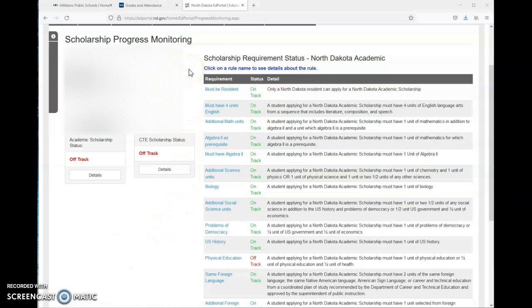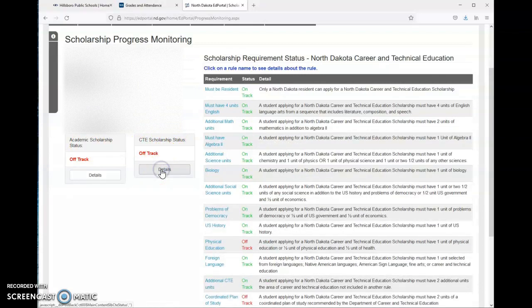Under this tab, we have the Scholarship Progress Monitoring. We can look at scholarship requirement status for the North Dakota Academic Scholarship. You have two boxes here, one with the academic scholarship, the other with the CTE scholarship status, and you can click on details. So we're going to click on CTE scholarship status.